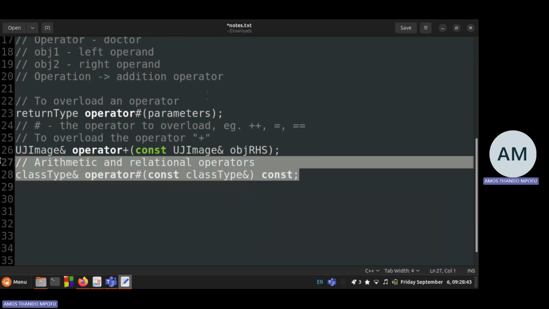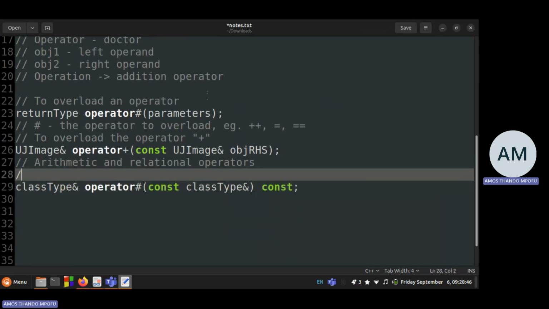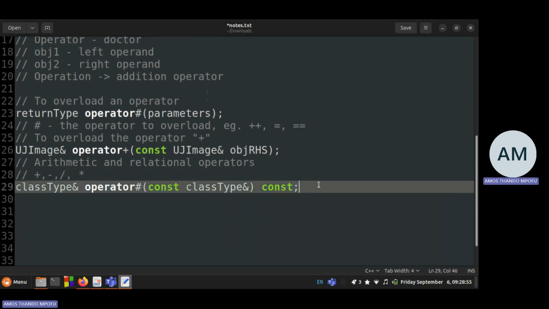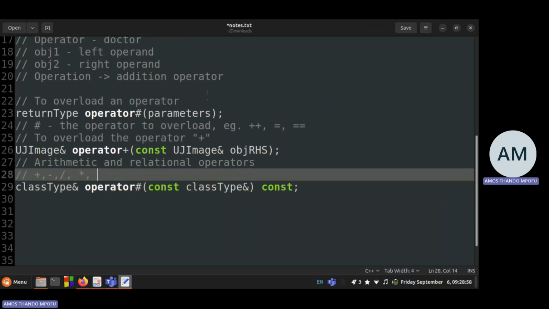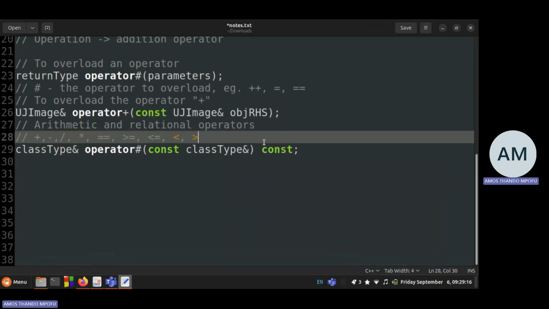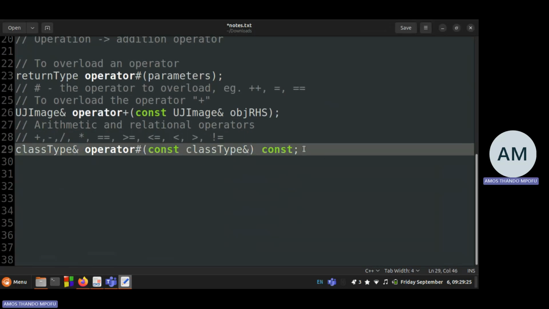So this is how you overload any arithmetic or relational operators. What do I mean by arithmetic? Arithmetic means maths, so plus, minus, divide, multiply, all those operators, they all take this form. And then relational, this is your comparing, right? Your greater than or equals to, less than, equals to, less than, and greater than, all of the symbols. That's relational. Yeah, and then also your not equals to, that's another operator to check if it's not equal. And that's pretty much how you can do that.